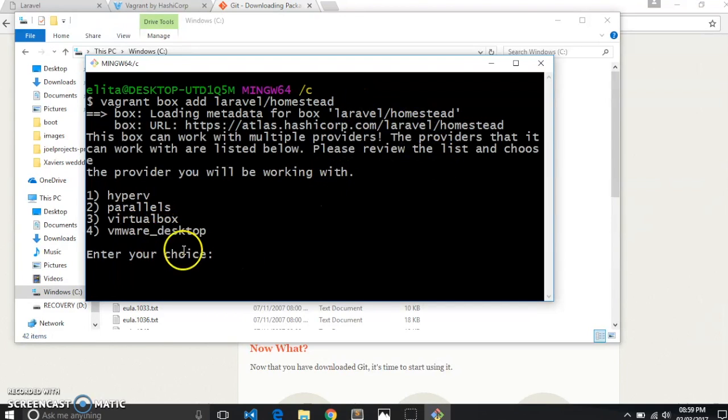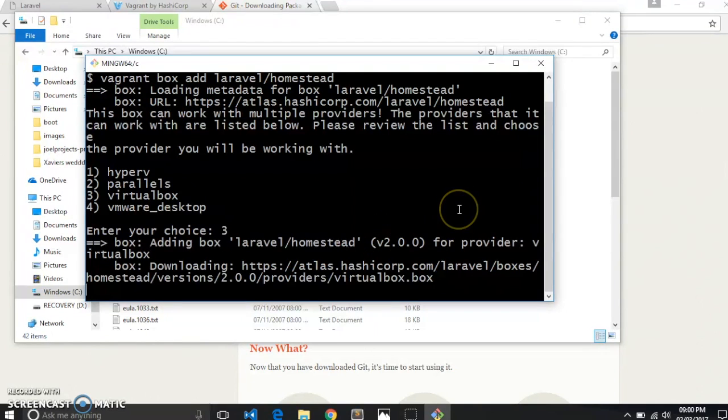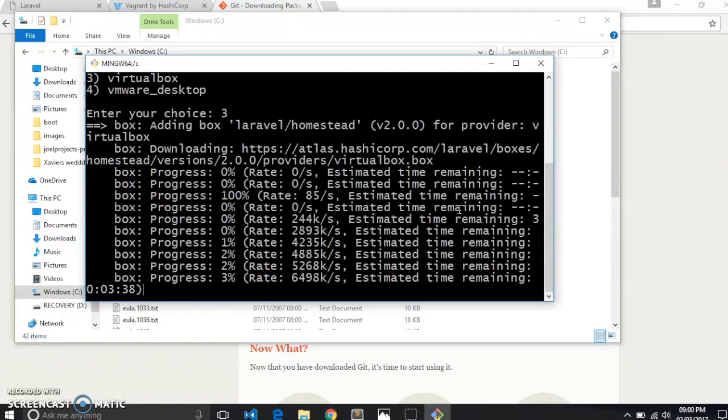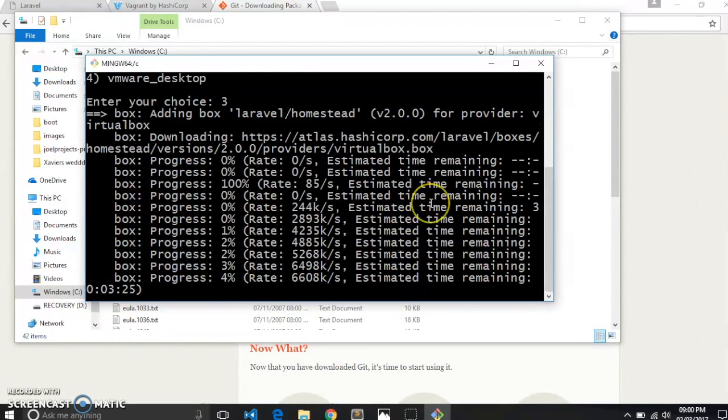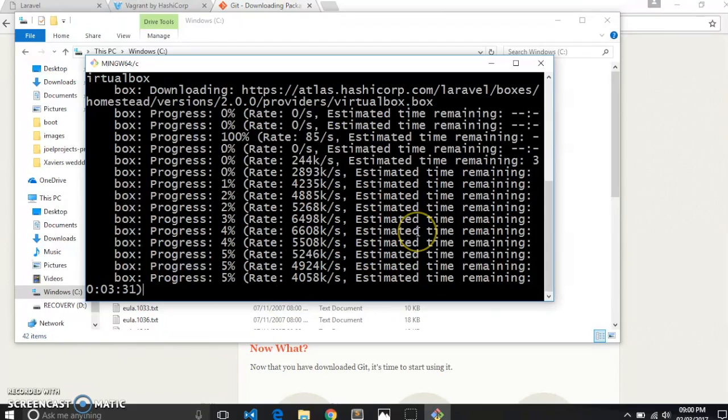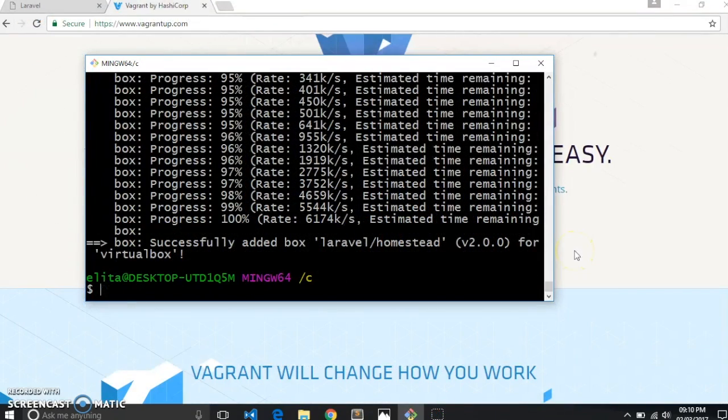Okay, it's asking me for a choice over here. Now we are going to use Virtualbox. Now this tool we are going to use, so I'm going to pass it as free. It may take some time based on your internet settings because it's downloading the files from online. So the software has been installed. The box has been installed now.